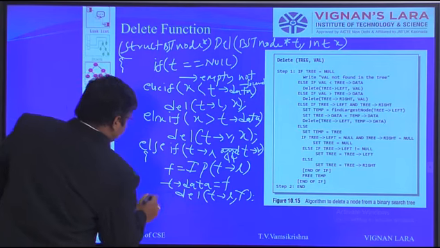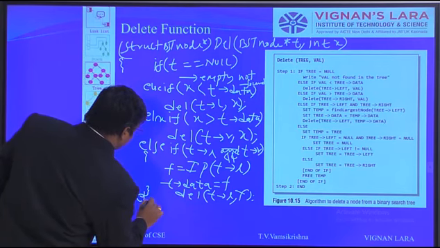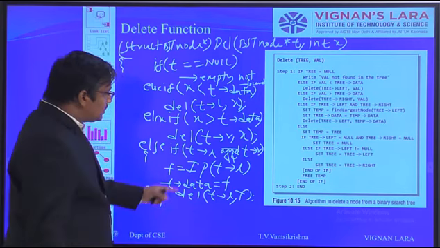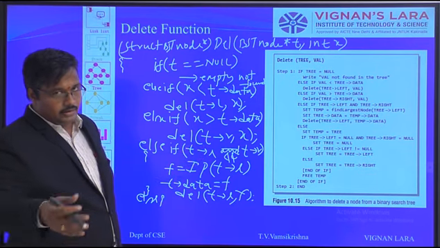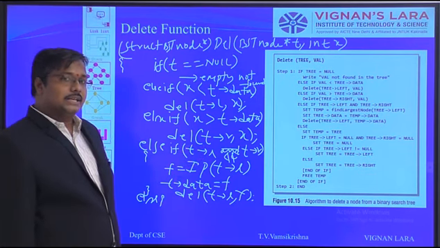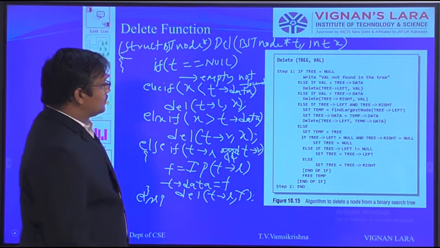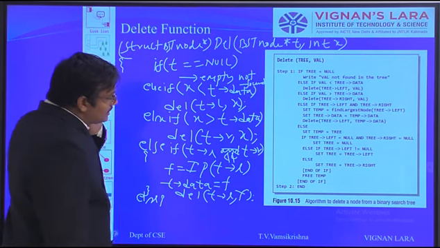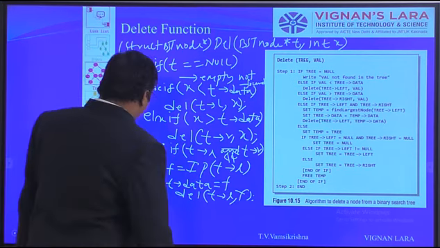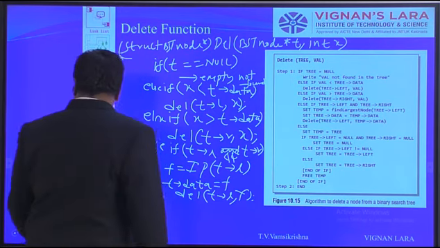Suppose that is not the case. Go for else. So this is the two child case, which is over. Then the remaining things are the one child case and the zero child case. So we need to check the one child case first, and later we will check the zero child case.